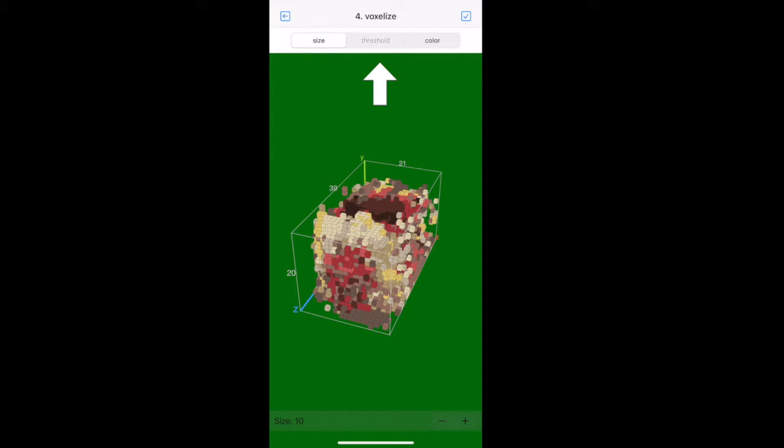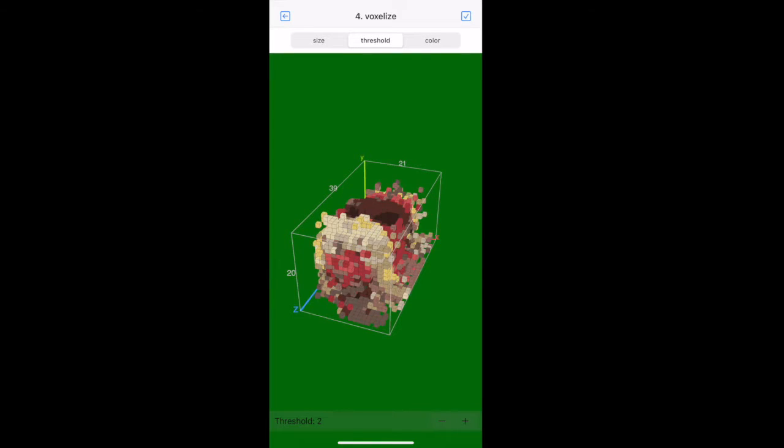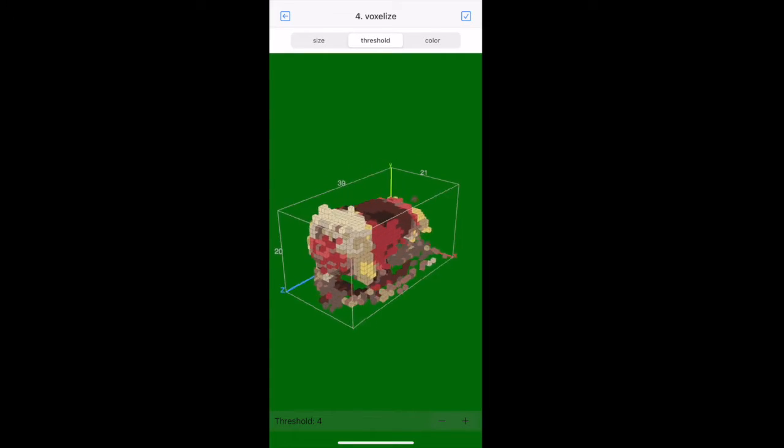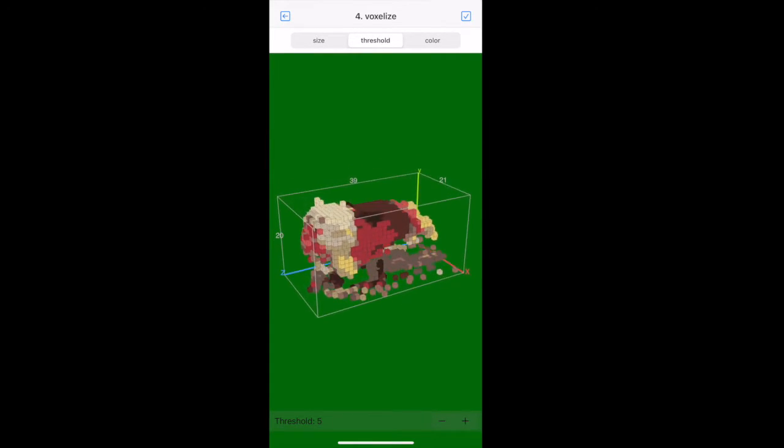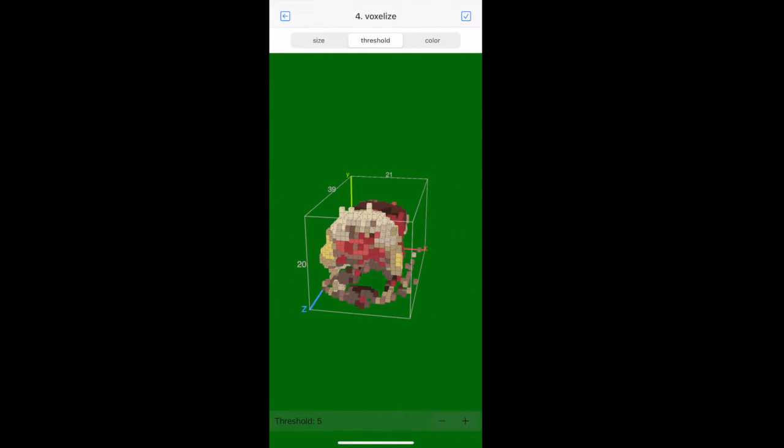This threshold refers to the minimum number of points required in each voxel. In other words, it is a function to ignore points that are not very reliable. When you actually increase the value, the useless voxels disappear as shown here.